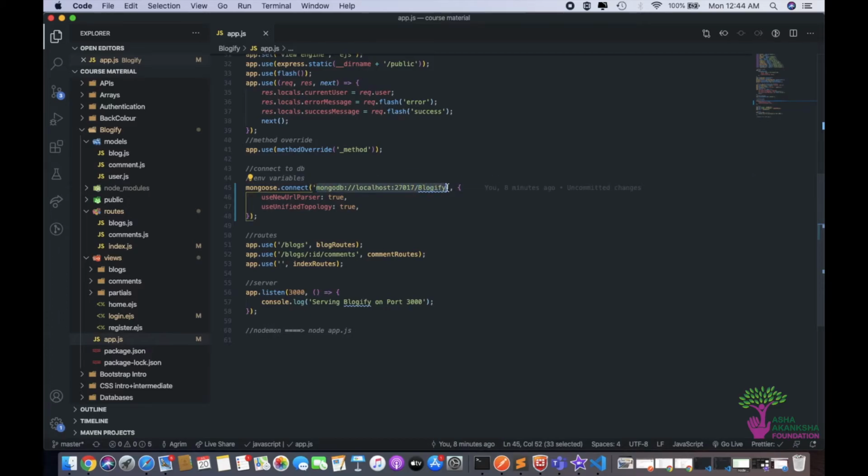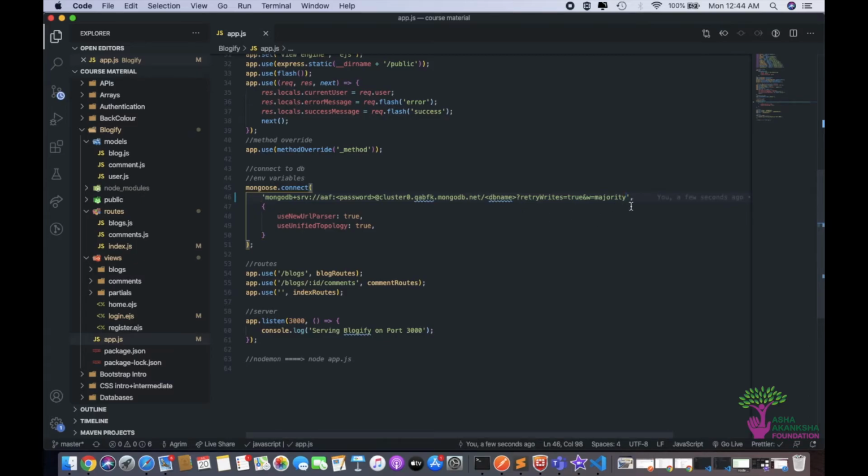But instead of this thing right here, I wanted to paste the URL you just copied from there, right? And then for the DB name, cut it out, right? Blogify, right? And the password, just write whatever password you made for your user, right? So I just made password @123, right?